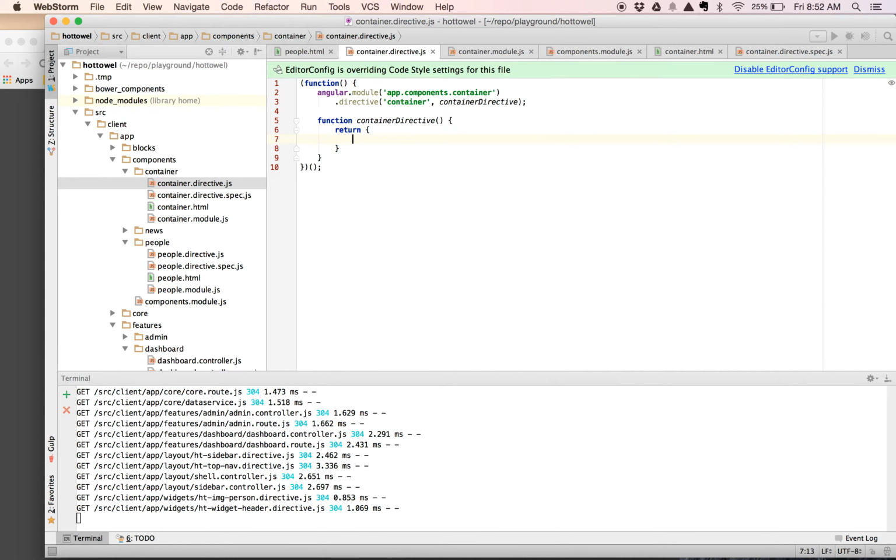It will return restrict, element based again. Let's see here. Give it our template URL, app components container.html, and scope. We're going to come back to this because that's something that's going to be a little different on this one, as we start to use our scope, our isolated scope, and be able to pass in values to our directive from the HTML.